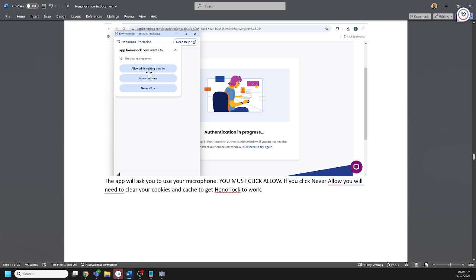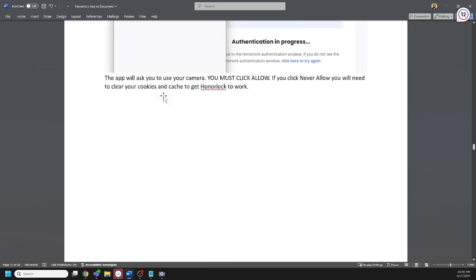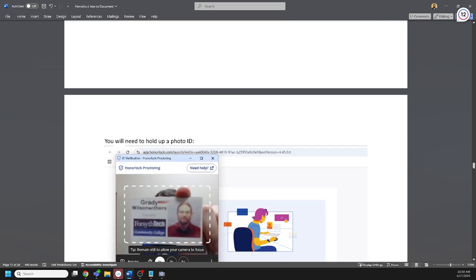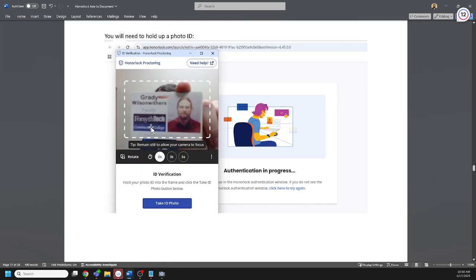Okay, it's going to ask you to allow, again, one of these is for the microphone. This one was for the camera. All right, it's going to ask for a photo ID. You're going to have to hold up a photo ID. There's me holding up a photo ID. You're welcome to use your student ID. You can use your license. You can use a military ID. If you have like a high school ID or a college ID from another school like Winston-Salem State, you're welcome to use those as well.